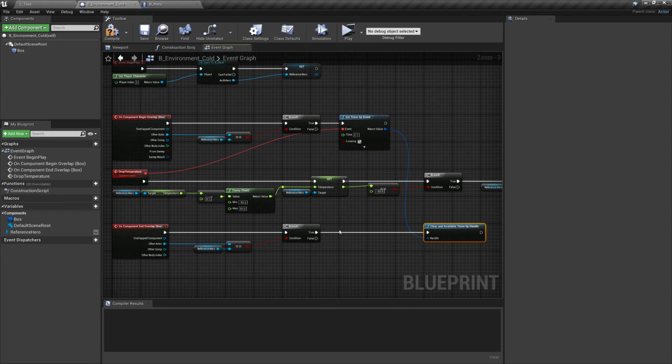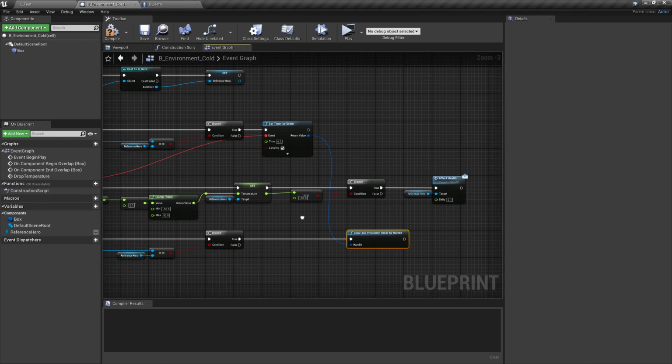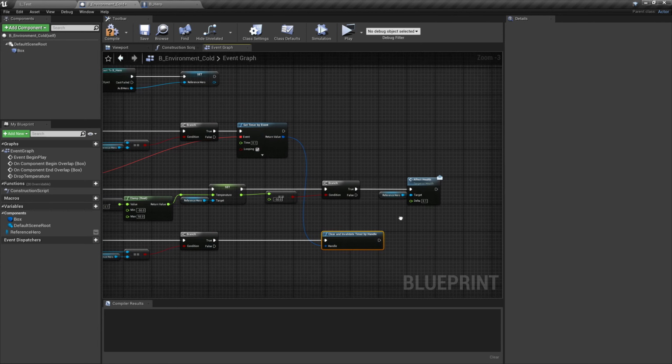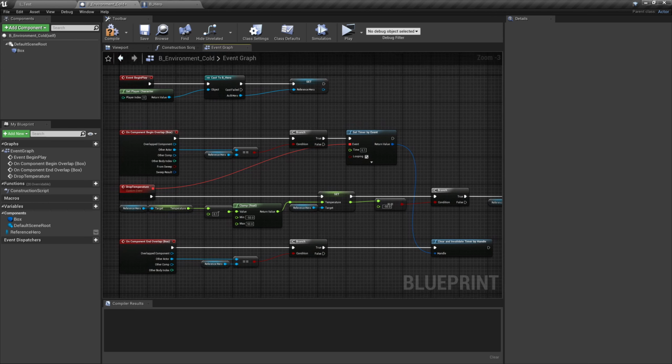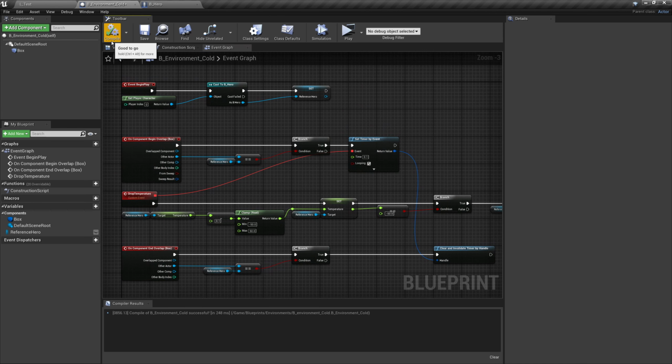So when we enter it, we're going to subtract our temperature. When our temperature hits a certain threshold, we're going to affect health. And then when we leave the box, we're going to stop doing that. So this will be great for an area, say a snow region, and we're going to set up a little temporary region to test this all out as well.